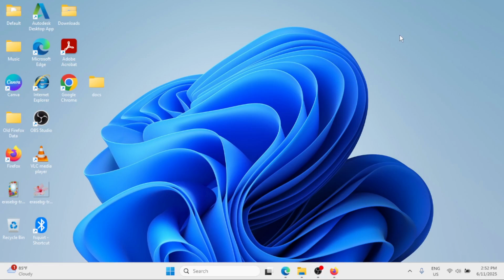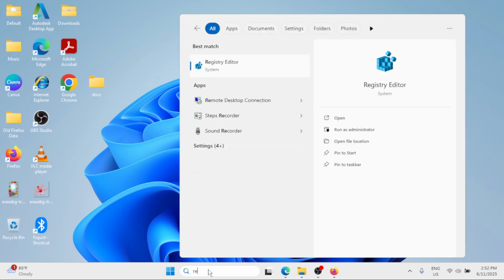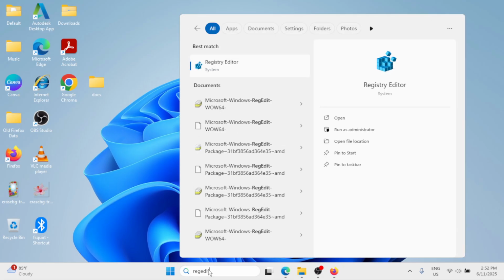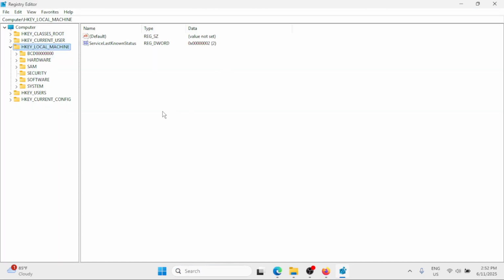In this video tutorial, I'm going to share with you how you can fix "Task Host is stopping background task" in Windows 11. So let's get started. We just need to go to the Windows search bar and type regedit. Click on Registry Editor under the best match. Then just simply follow me for the path that we are going to navigate.